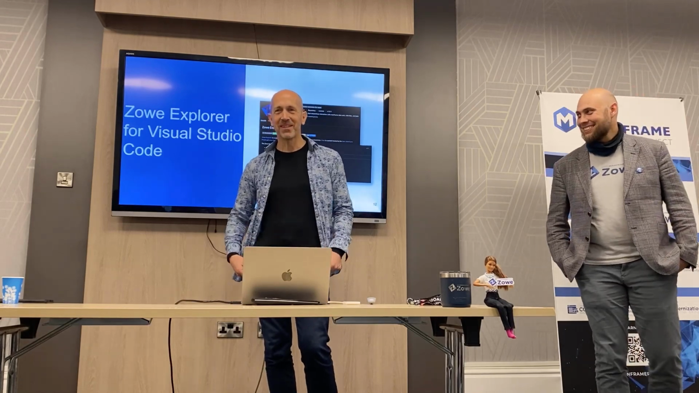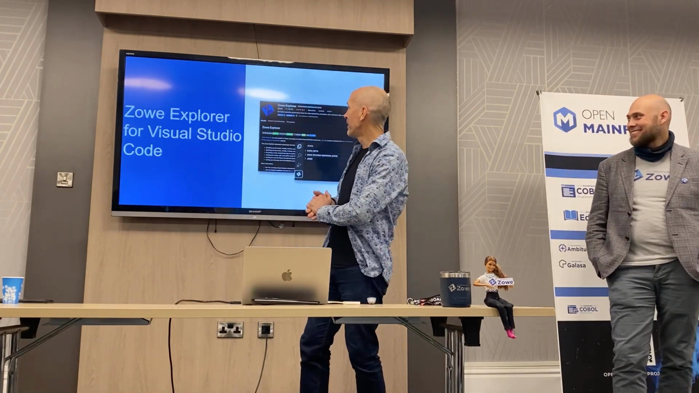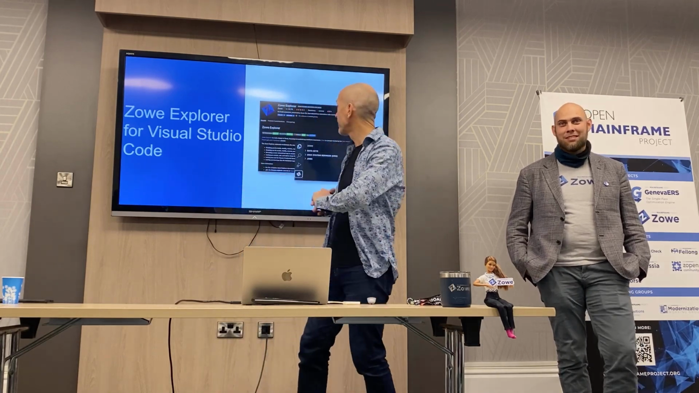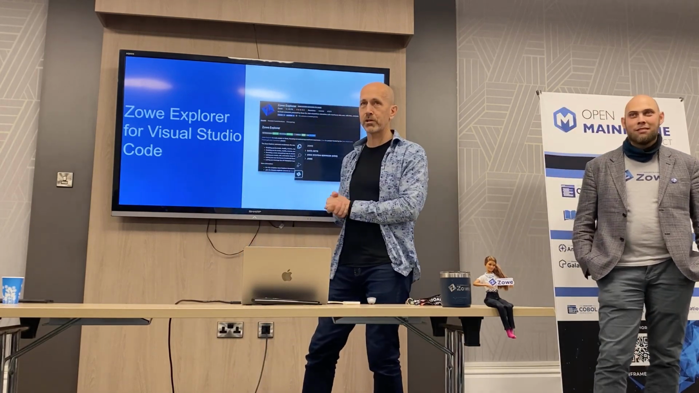Here we are. Okay. About a month ago. Do people know what the Zowe Explorer for Visual Studio Code is? A little bit of show of hands. We got nods. You can use it, so you've seen it live. Cool, excellent. The Zowe Explorer for Visual Studio Code is flying off the shelves.